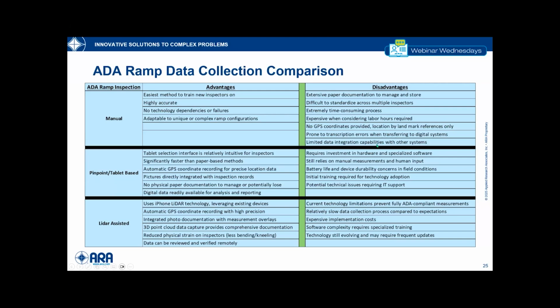So when you translate and go to the tablet-based inspection, it's going to be faster. It's going to have GPS coordinates, going to have pictures. There's no paper to lose, and the data is automatically uploaded and ready for analysis. So I can tell you each day how many ramps were done and how many were compliant, how many were non-compliant. The disadvantage, of course, is that it requires hardware and software.